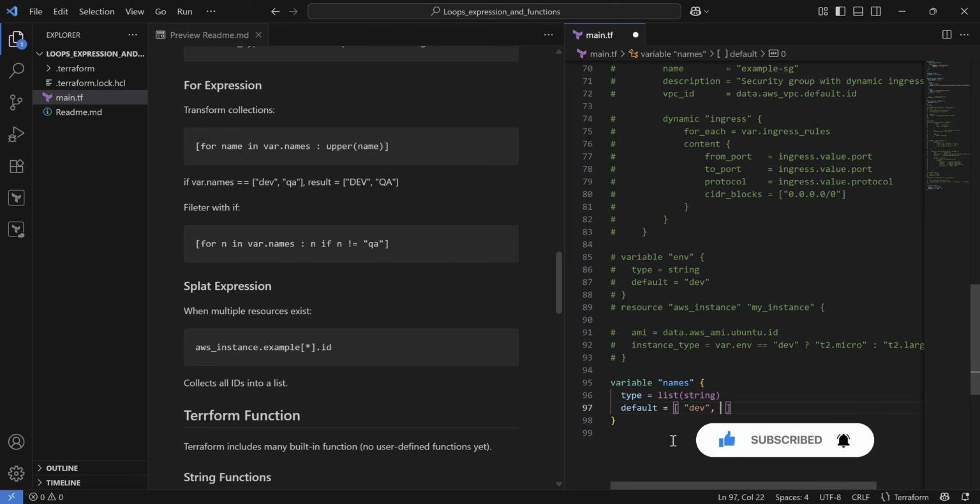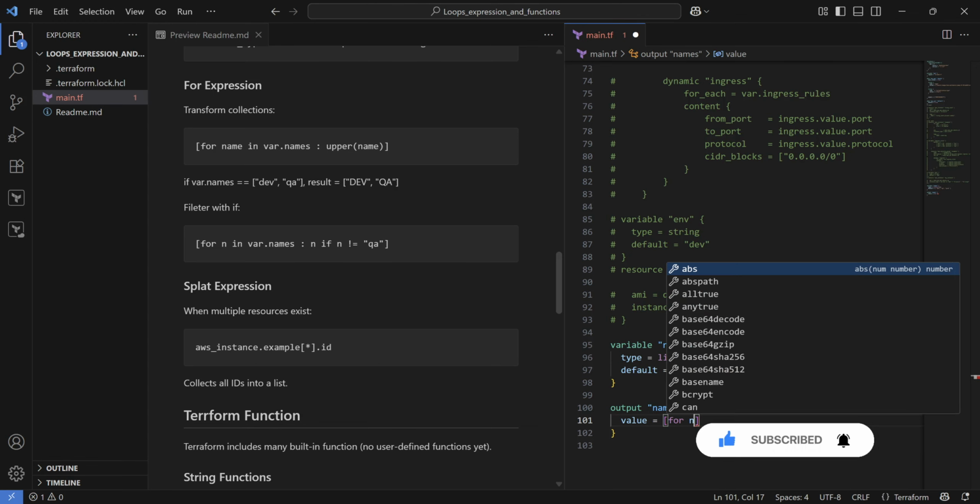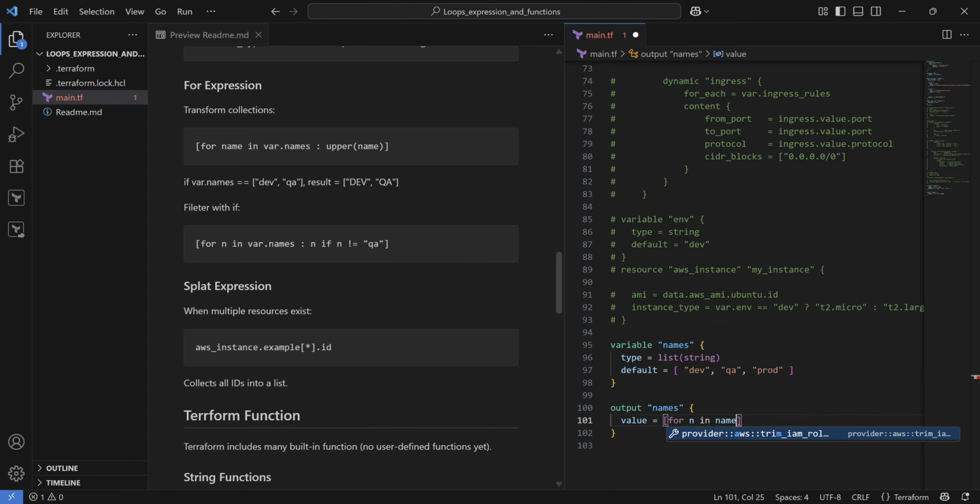Now what we can do is change the small letters to capital, so we will put in the string upper function. In the output you can say names again, and then you can specify the value. In the value you can say for name in names, but that's supposed to be var.names. Okay, we are getting this value.